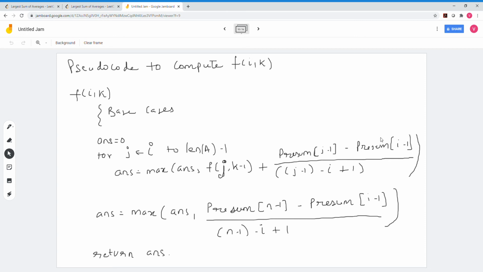Let me explain this to you in greater detail. Let's say I have indexes from i to the end of the array. I'll choose any j in between, form a group over here, and the average of that group will be the score of this group that comes over here. The remaining from j to the end of the array is computed by a recursive function by making at most k minus 1 groups. So that's why f of j comma k minus 1.